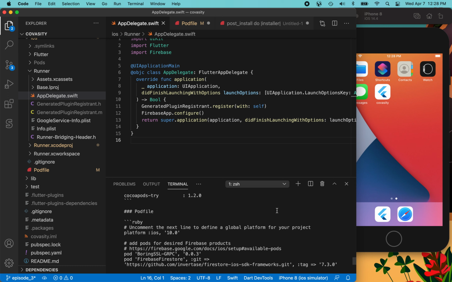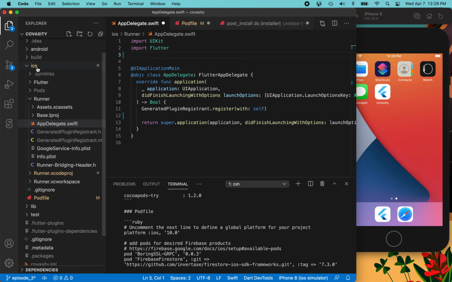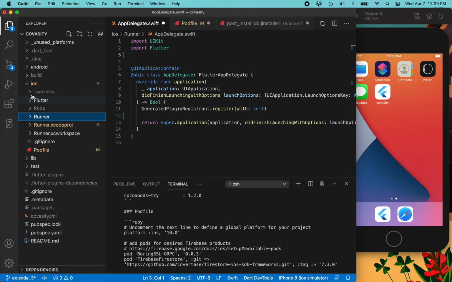So many problems. So I did some research and I found a few issues that if you're running a Flutter app and you want to run Firestore and Firebase, you have to ignore their instructions and use different instructions. So we're going to take the Firebase out of our app delegate file, which is in iOS runner. And that's that file. We'll get rid of that.